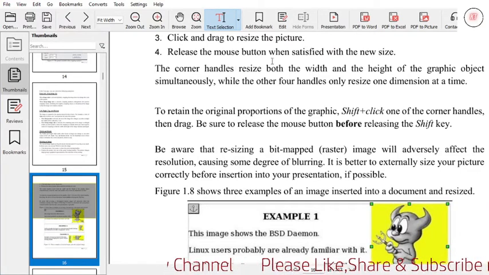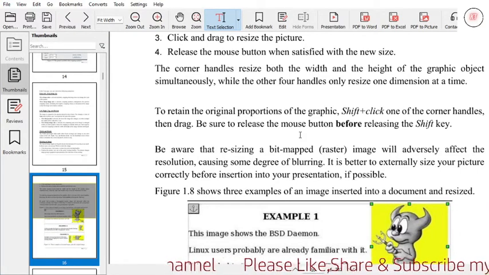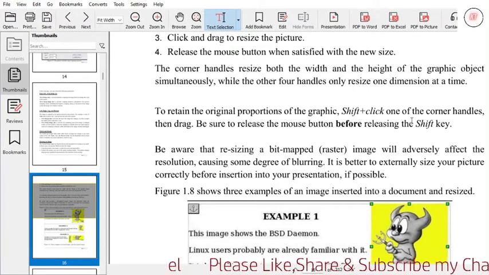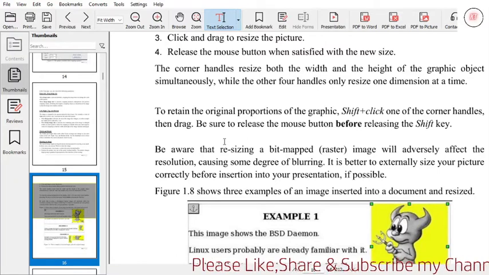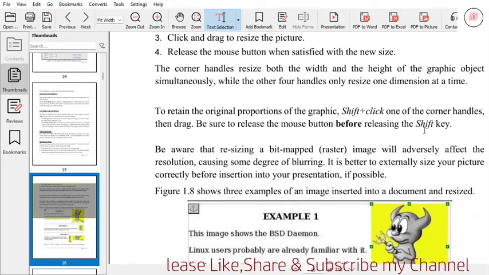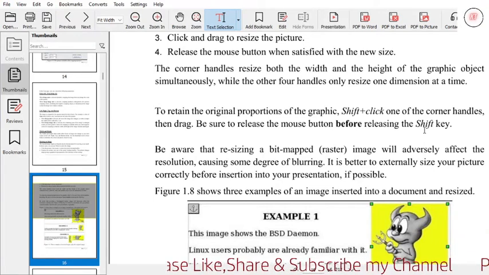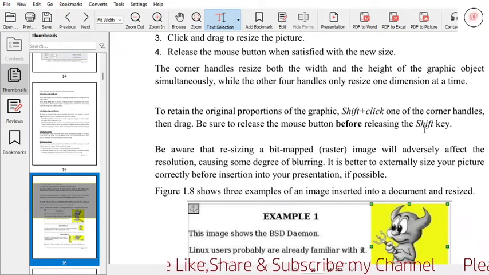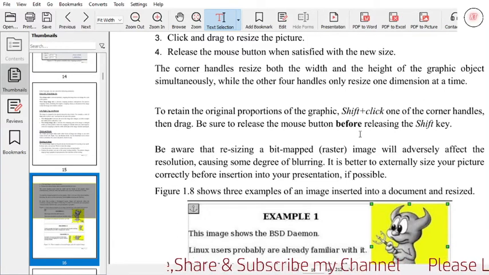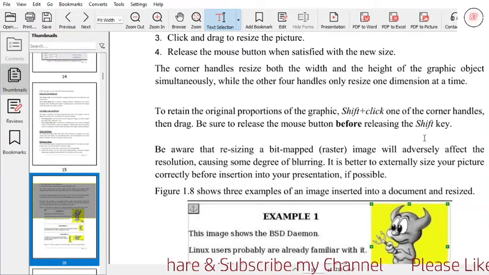To retain the original proportions of the graphic, Shift plus click one of the corner handles, then drag. Be sure to release the mouse button before releasing the Shift key. Try to release the mouse button before releasing the Shift key.